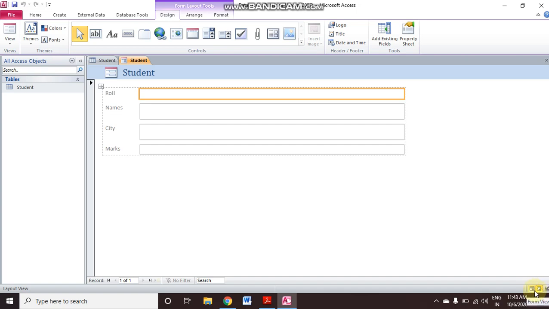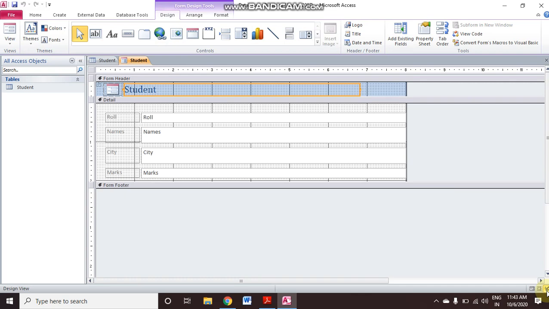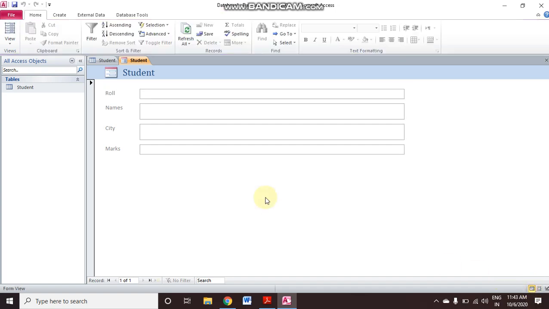Number one is the form view, number two is the layout view, which is by default selected, and number three is the design view. This is how the design view looks like. This is how the view looks like with the uneditable fields. We will choose the first option, that is form view. If I click on the form view, it will become editable and the cursor will start blinking. So let us edit some of the records and enter the values one by one.